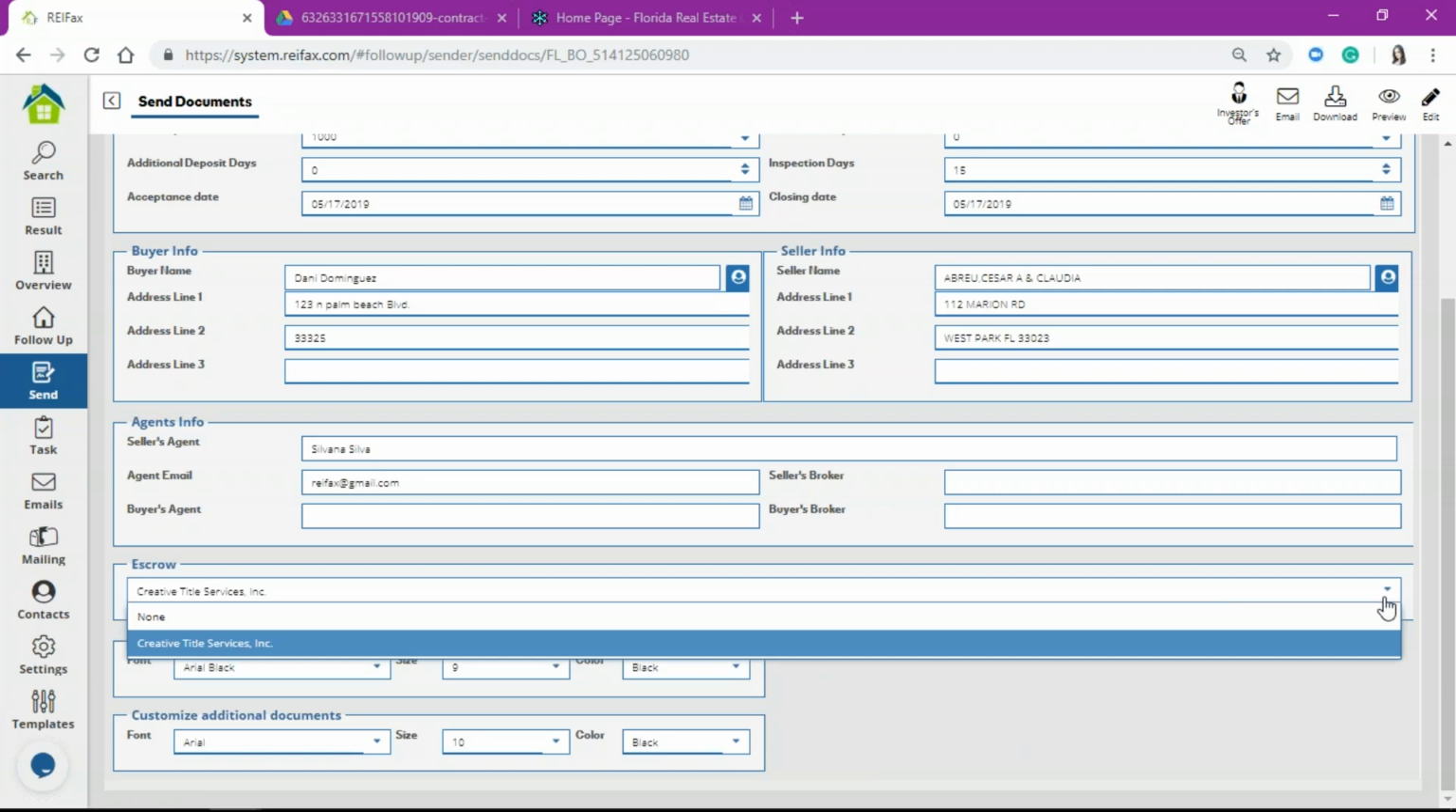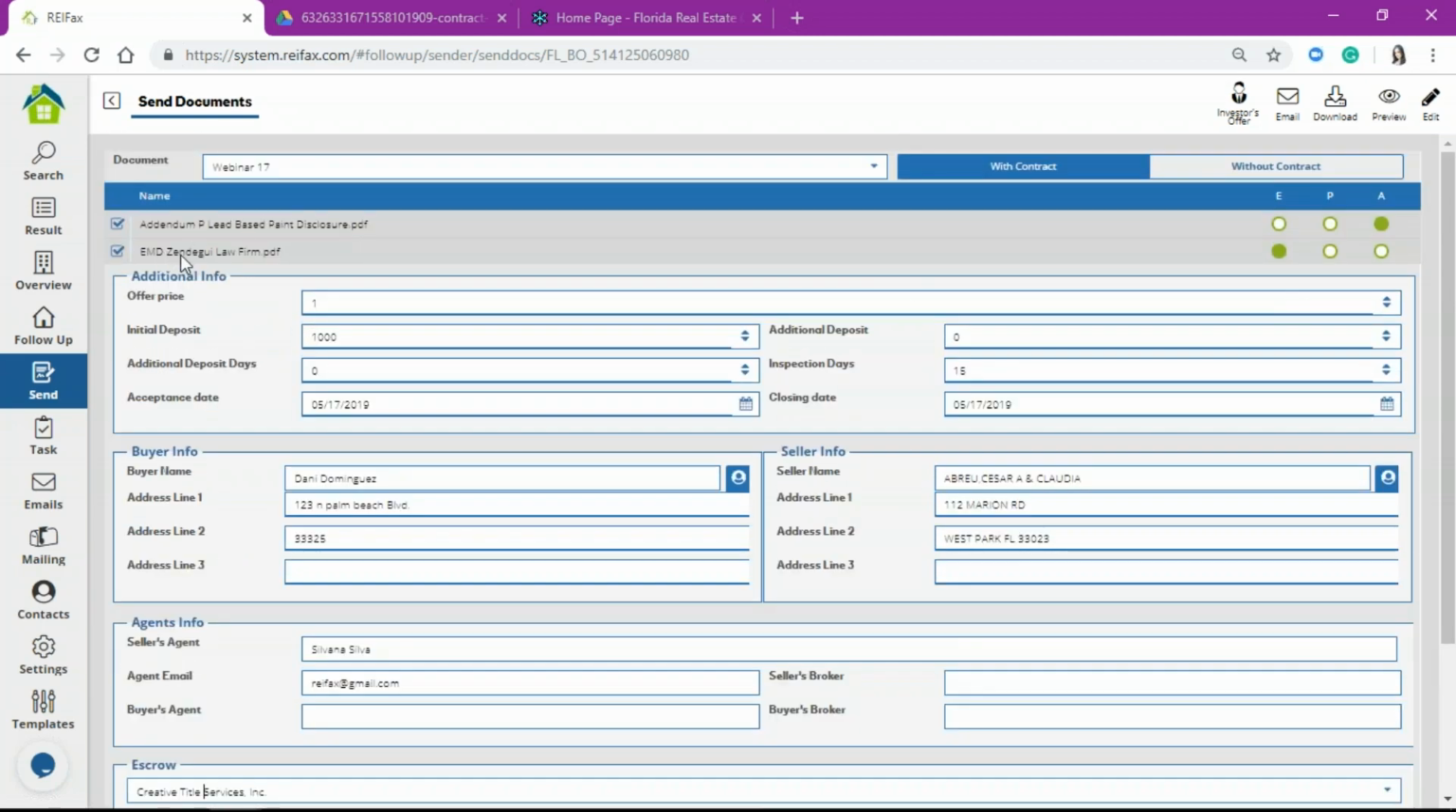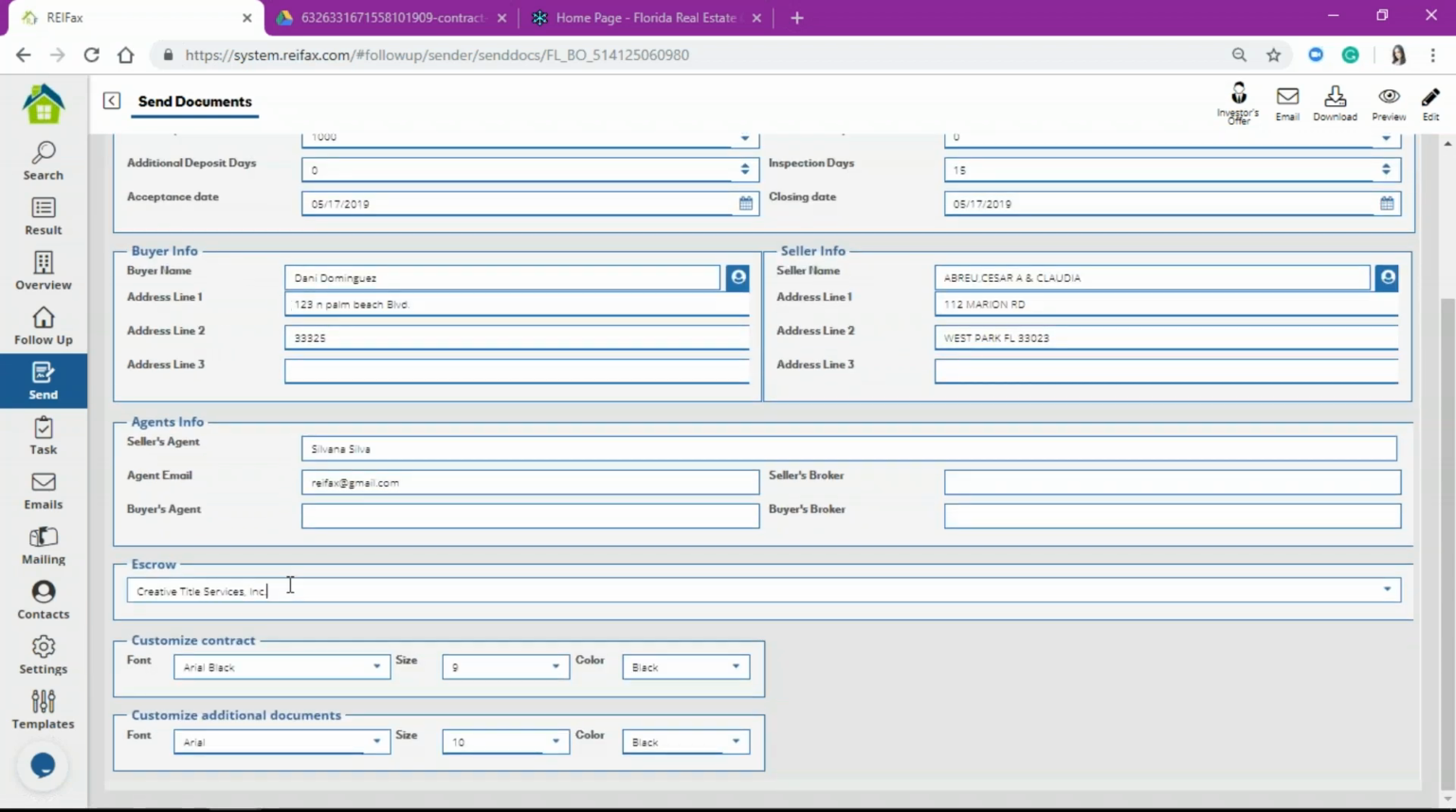If I were to have two escrows, I would choose which information I have here, which escrow I'm going to be inputting in my contract. Now, remember that for that, you have to have both of those letters in your additional documents as well. That would be very intelligent. But like me, I made the honest mistake of having the Creative Title Services escrow and uploading the Zendagua. Okay, and let's say that I just don't want to generate any because that's not correct.